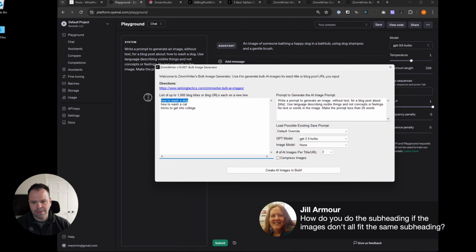So when you specify this in here, how to wash a dog, how to wash a cat, ZimmWriter will actually generate an outline for this, assuming it was going to create an article. Now, it won't create the article, but it will actually build the outline. Behind the scenes, you'll never see it, but it uses those outline H2s that you don't see as the subheading inside of here, okay?